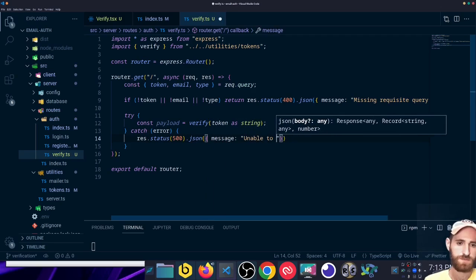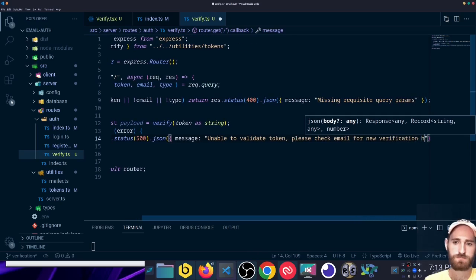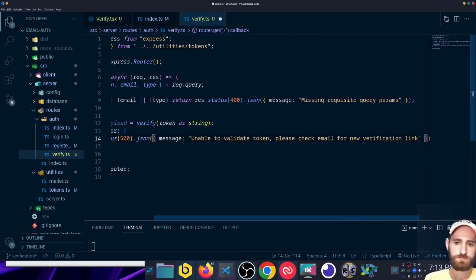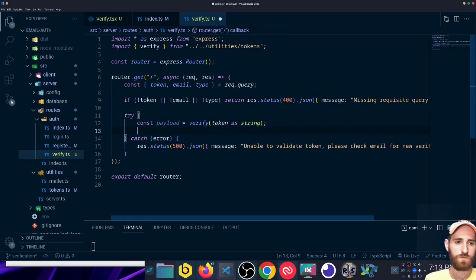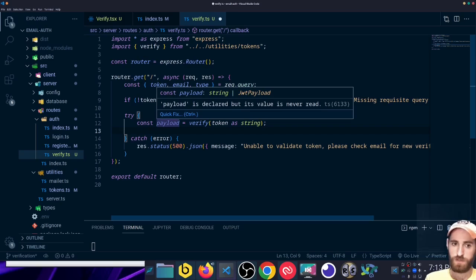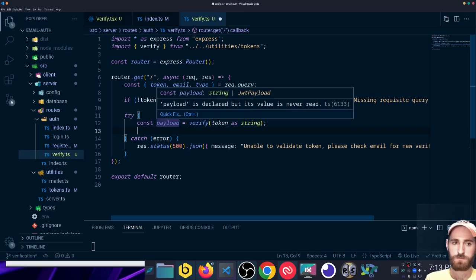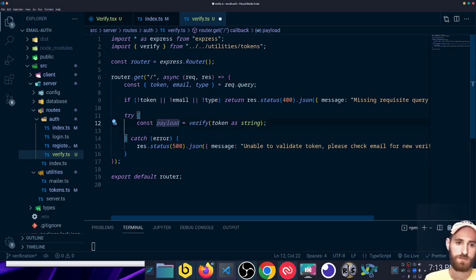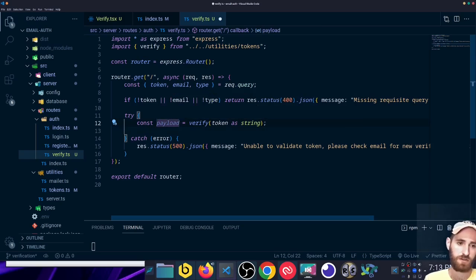I'll say unable to validate token, please check email for new verification link. And so we'll resend it here. If we are actually able to verify this token, though, if it doesn't fail, that means we can trust the information on the interior. And what do we put on the interior of these short-lived tokens?